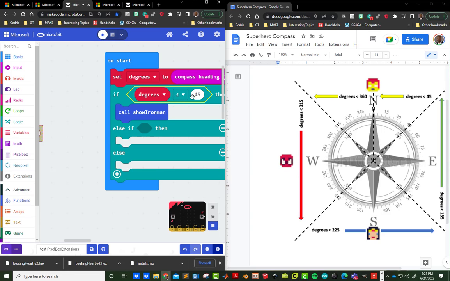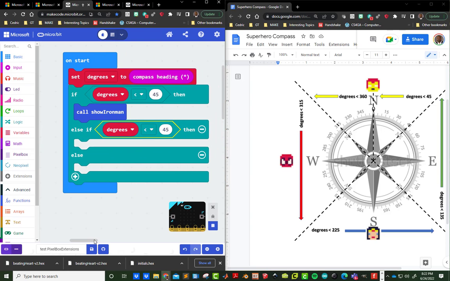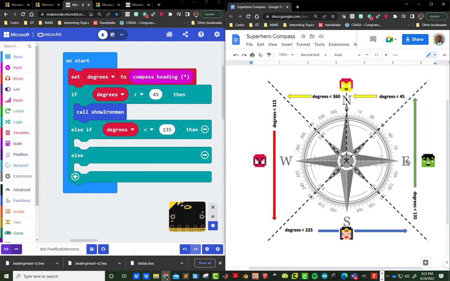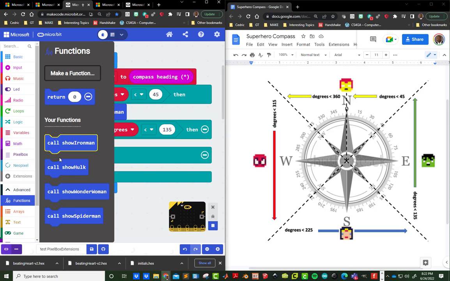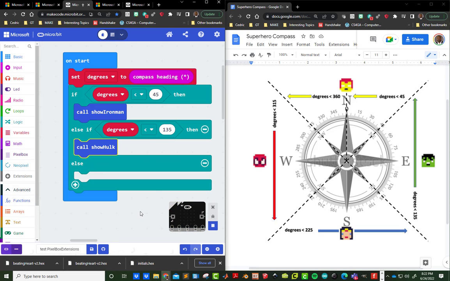So if degrees are less than or equal to 45, or I could just use less than. In this case, we don't have to be that accurate. I'll use less than. Then we're going to show Iron Man. If that's not true, now we're going down here to make another test. So I'm going to copy this, or duplicate that, put that in there, and I'm going to test now to see if my degree is less than 135, right? If I'm less than 135, then according to my diagram here, that's where I'm going to find the Hulk. So I'm going to come back down here to function, grab show Hulk, and show the Hulk.